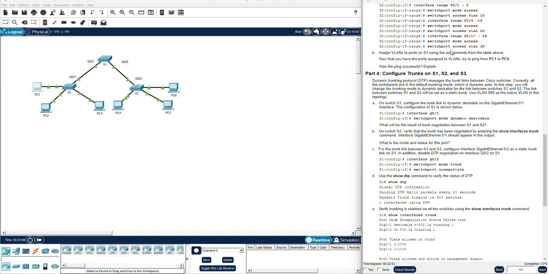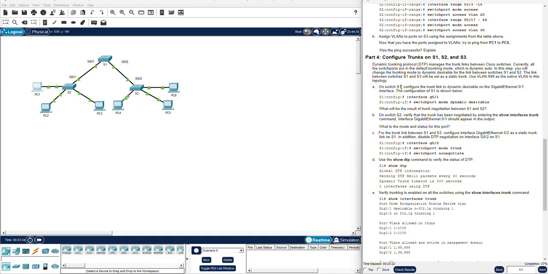So Dynamic Trunking Protocol, DTP, manages the trunk links between Cisco switches. Currently all the switch ports are in the default trunking mode, which is dynamic auto. In this step, you will change the trunking mode to dynamic desirable for the link between switches S1 and S2. The link between switches S1 and S3 will be set as a static trunk. Use VLAN 999 as the native VLAN in this topology. Alright, so part A is on switch 1 or S1, configure the trunk link to dynamic desirable on the GigabitEthernet 0/1 interface. The configuration of switch 1 is shown below. Alright, so we see it here, so let's go over to our switch 1.